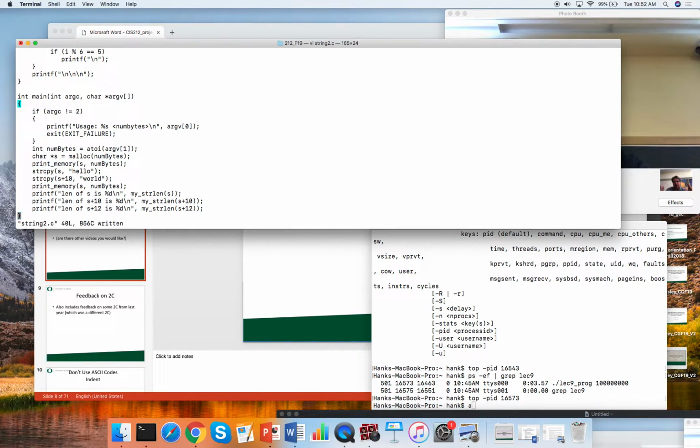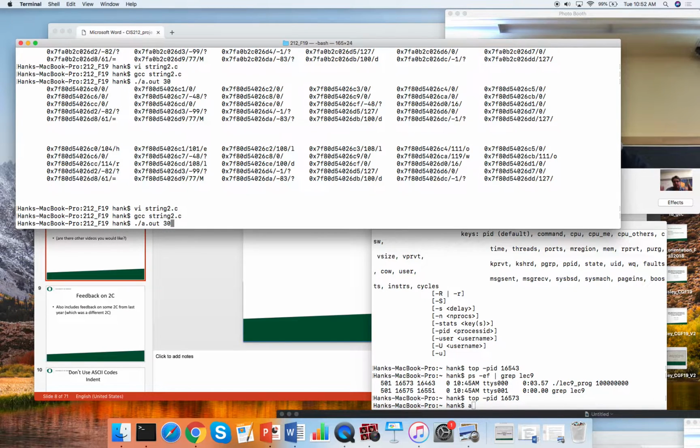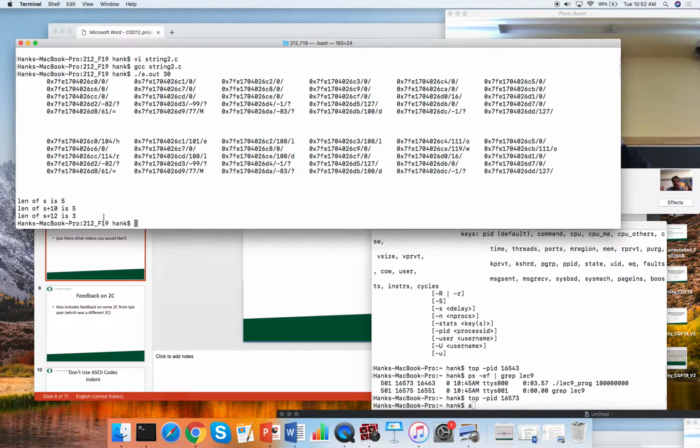So I think if I run this, I'll get all the right stuff. The length of s, which points to HELLO, is 5. s plus 10, which is WORLD, is also 5. And s plus 12, which I guess is going to be R, L, D, is 1, 2, 3. Okay?